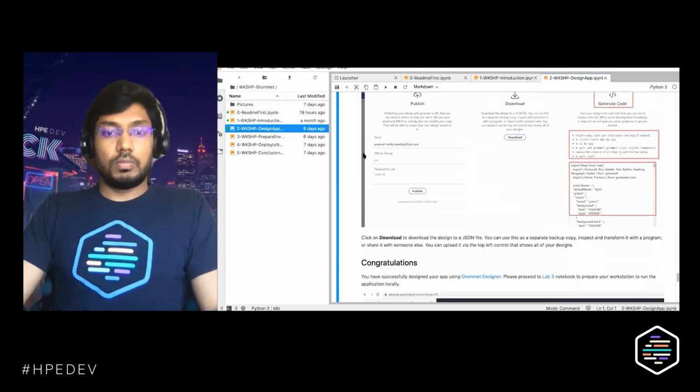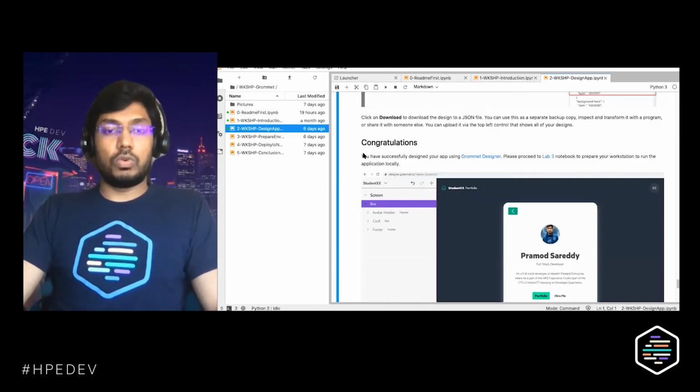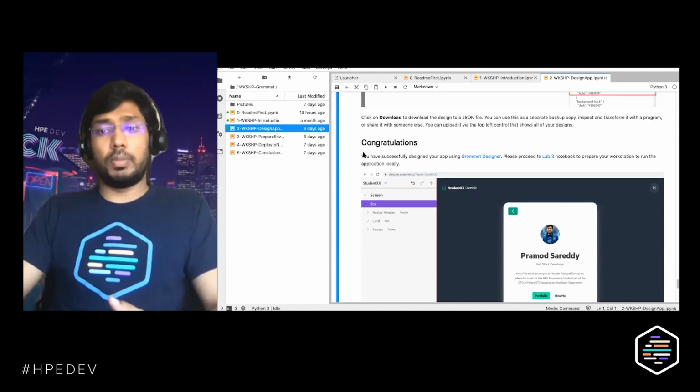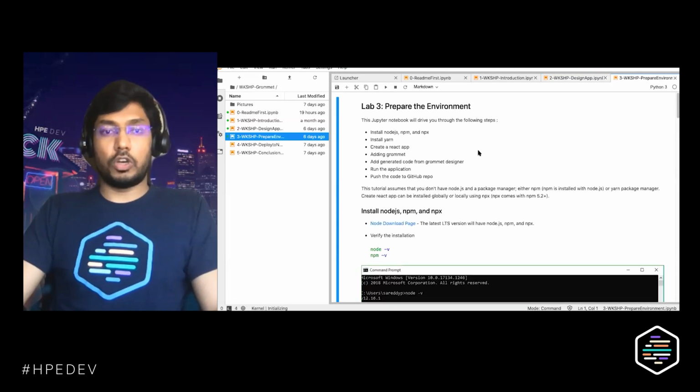Okay, so we have covered how to design your application, how to publish it, and how to convert your design into live code. Let's switch to lab 3 of this workshop. In this lab 3, what we are trying to do is prepare your local PC to run this particular application.